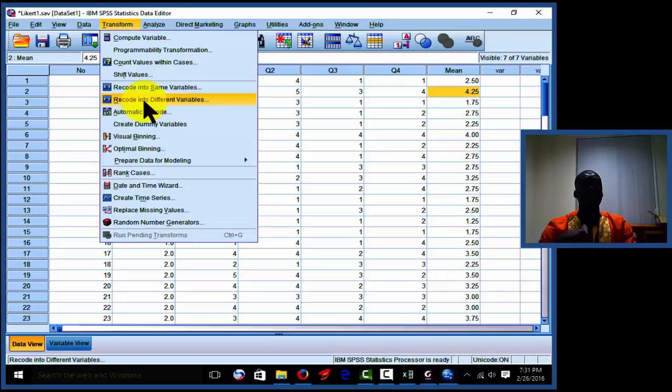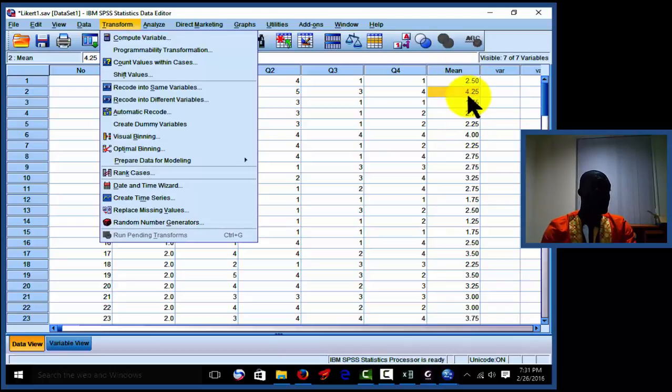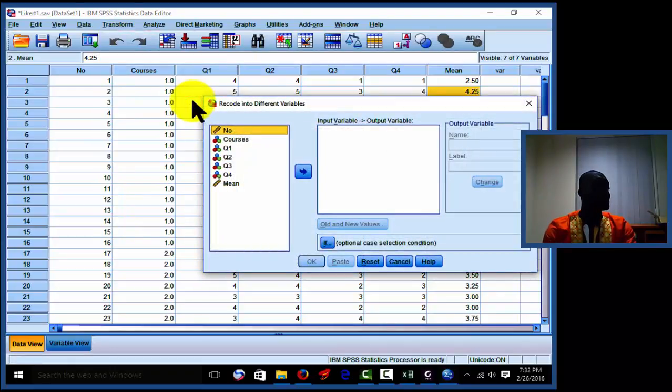Now if you recode into the same variable, the new coding that you are going to do is going to replace the column where the mean is. That is, whatever, this will be transformed, but you won't have this there anymore. In most cases, that's not what you want to do, because you want to cross-check what you have done so that you will know whether what you have done is right or wrong. So what happens is that you want to recode rather into what? A different variable. So you just come to recode into a different variable.